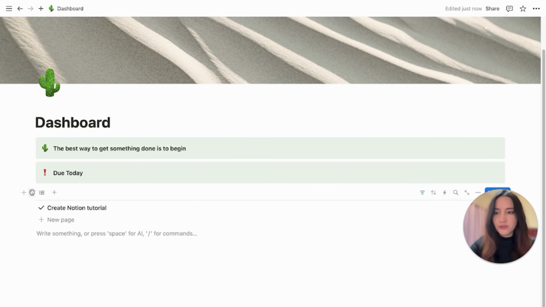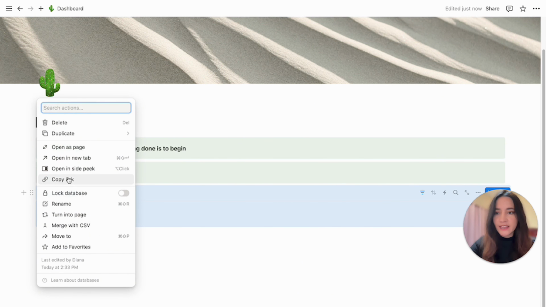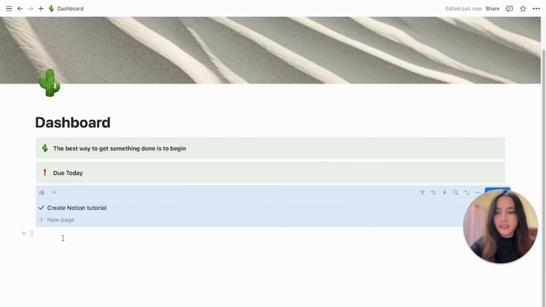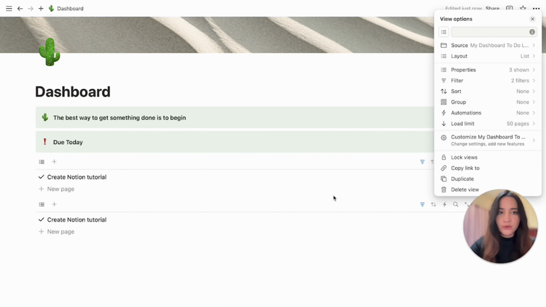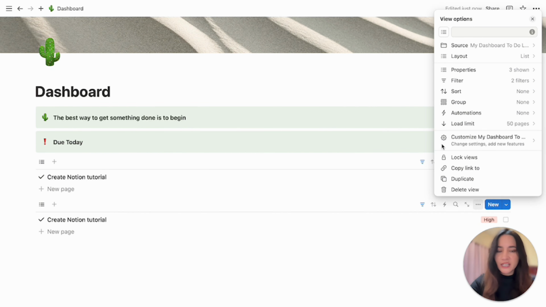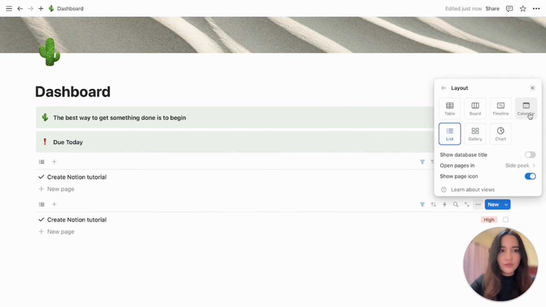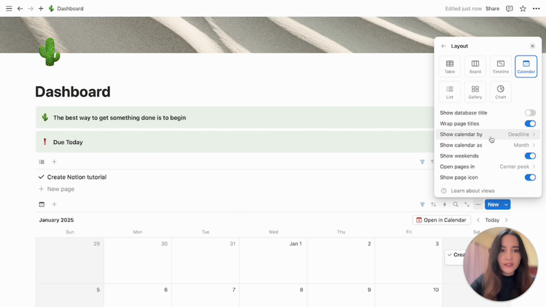So if I go over here to these 6 dots, I'm going to click and then copy the link and then paste it as a linked database view. But instead of the layout being a list, we're going to change it to a calendar. So go to layout, calendar, and I'm going to change it to show calendar as week.